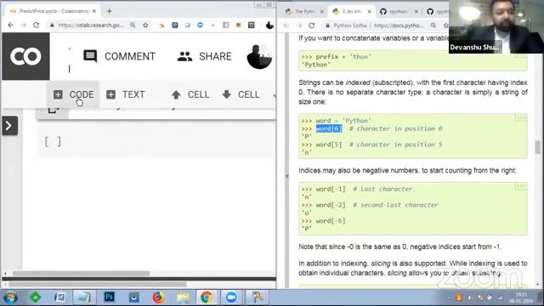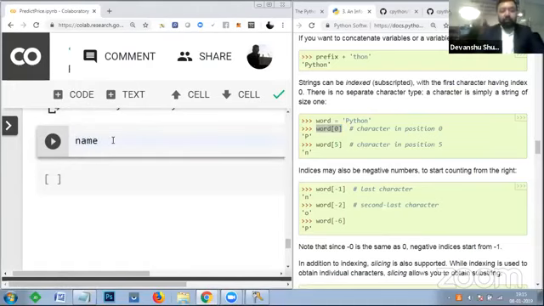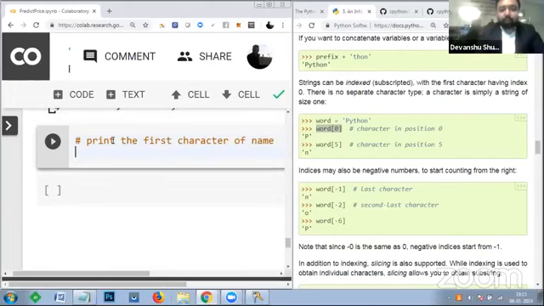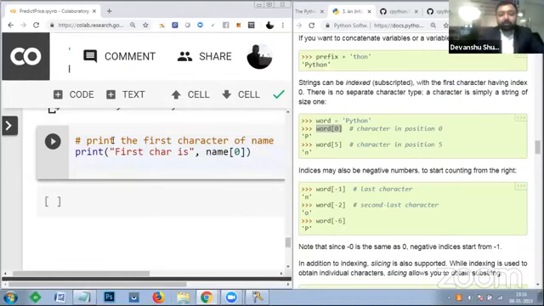Let me execute that for you. Let's say I've got a name. What I want to do is print the first character of name. So I can pass in name, and to access the first character, I use index number 0. Then I'm going to print the statement and call it first character. Char is, comma, let's put name behind this. Now when I do this, I'm going to get the first character from the name.